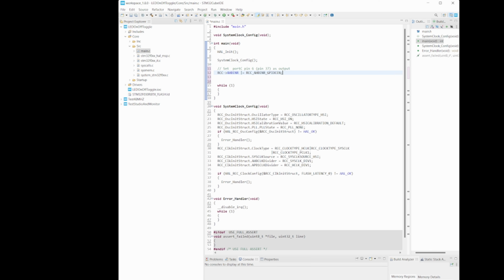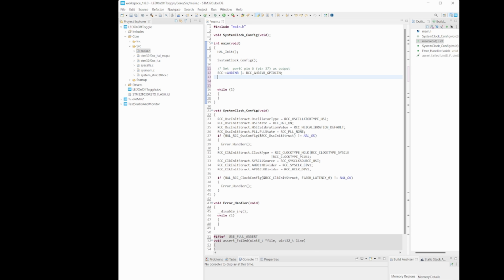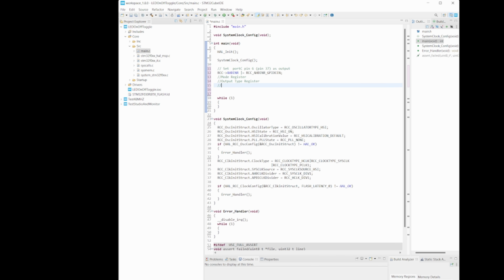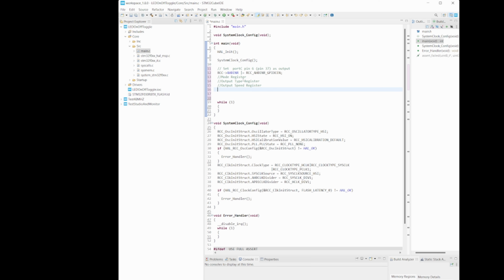We can go ahead and start setting up the specific pin as an output. To do that, we have to modify 4 registers. First register is the mode register. The second register is the output type register. Third one is the output speed register. And the fourth one is the pull up, pull down register.